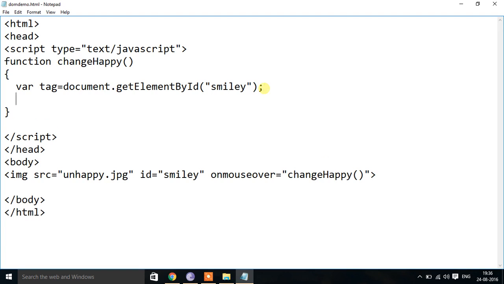So I will change the attribute. To change the src value from unhappy.jpg to happy.jpg, I can use something called setAttribute. The attribute I am going to change is src. I put src in double quotes as the first parameter, and the second parameter is the file name. I want to display happy.jpg.